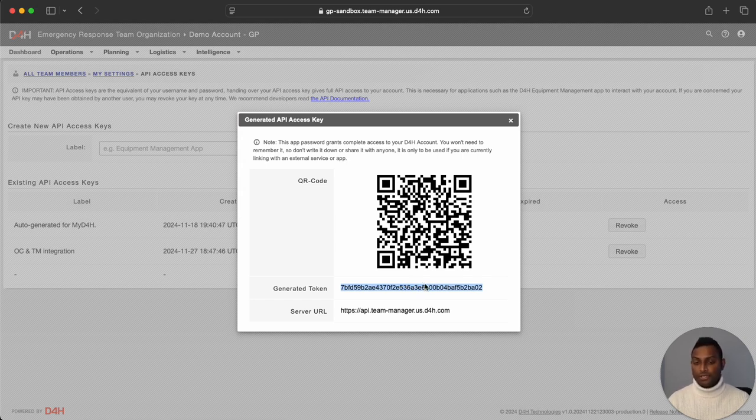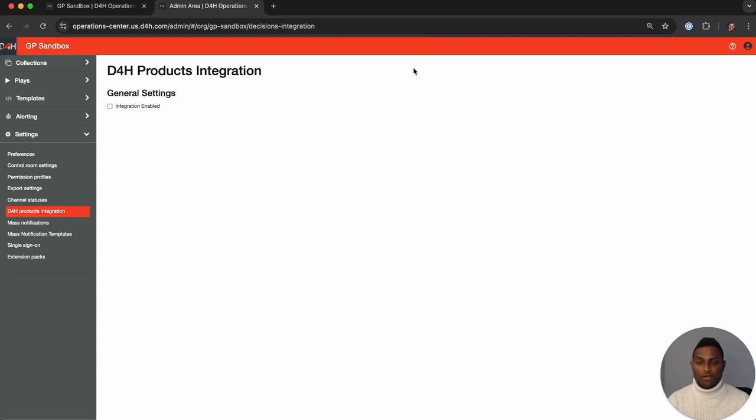Once you have copied the token, go to your incident management account. I have now logged into my incident management account and I have come to the admin area. One thing to keep in mind here is that you do not have to create a brand new profile as API user for incident management account. We only need the API user profile in the team manager for the purpose of generating an API token.